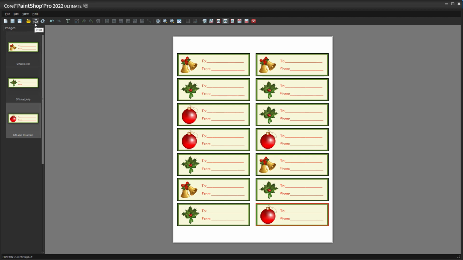This brings us to the end of this tutorial on creating a gift label in PaintShop Pro.